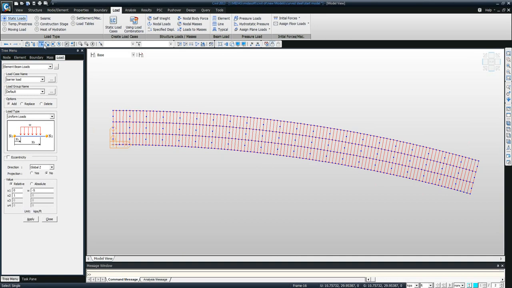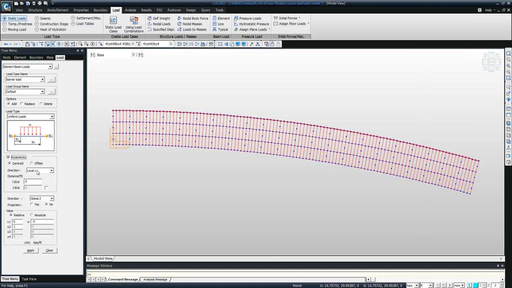And now to select the curved element, either you can select them one by one, or we have this option, select by polygon. It's a very nice feature for curved bridges. You can select the entire girder in one go. Check on the eccentricity because the load will be a little eccentric by 2 feet. And I click on apply.